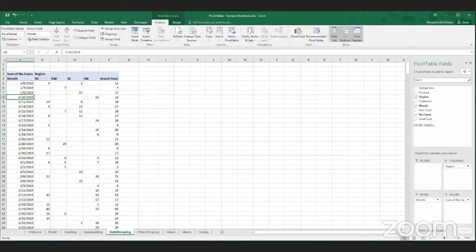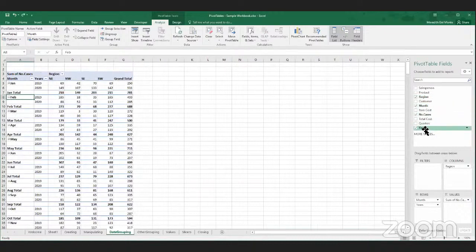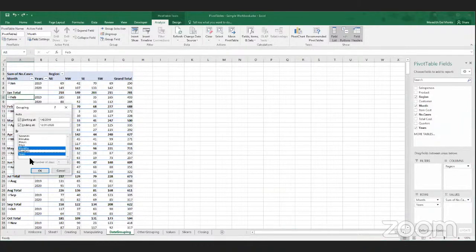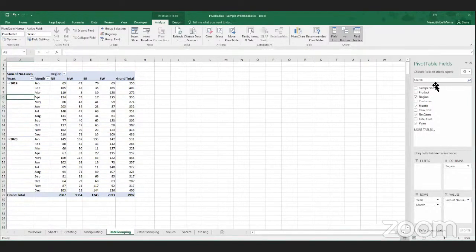But if you wanted to, say, specifically just get rid of quarters, you like years, you like months, but you don't see much use in having quarters, you can right click and go to group and then just deselect quarters, and it'll get rid of it off of your list. So you don't have to deal with extra stuff there that you don't plan to use.